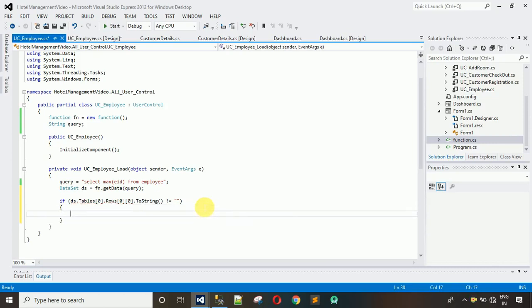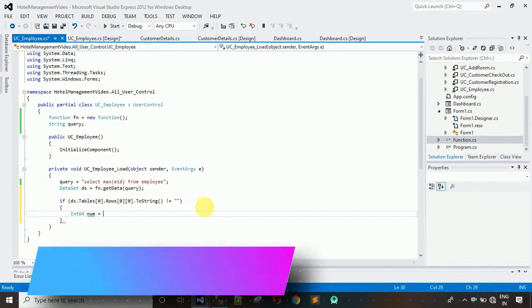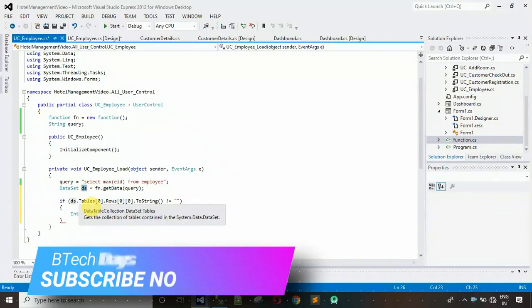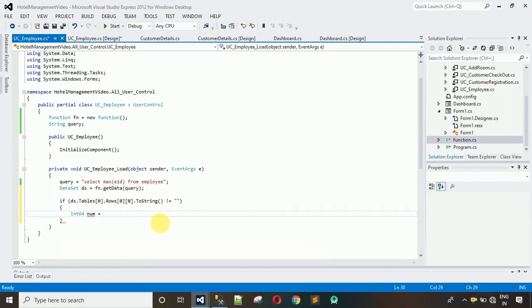And what we have to do is extract that value to a variable. So I'm going to take int64 and name this one num. I'm going to take a variable, so I have taken that. After this, we have to extract that value, whatever this data set contains. I have shown you that it contains 4 for now. So I want to extract that value and store it inside this variable so that I can increment it by 1. Whatever we extract from that is in string format, so we have to convert that into integer format.